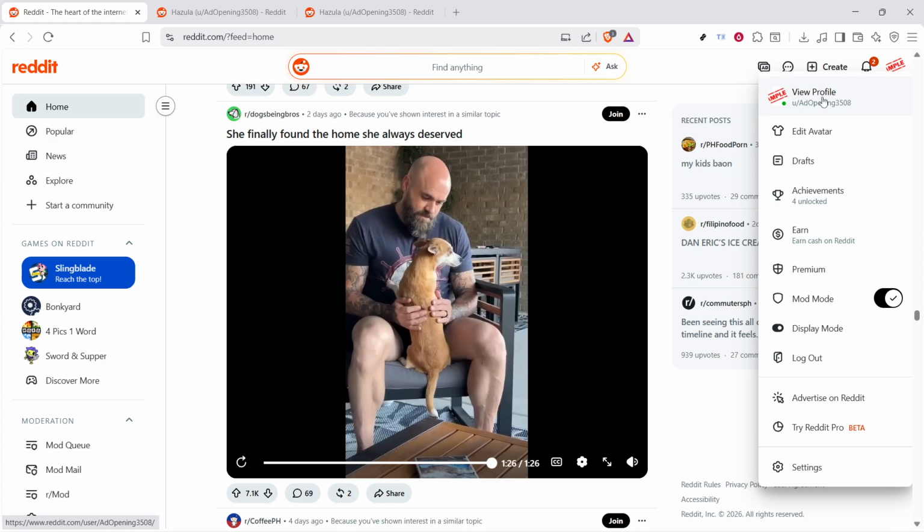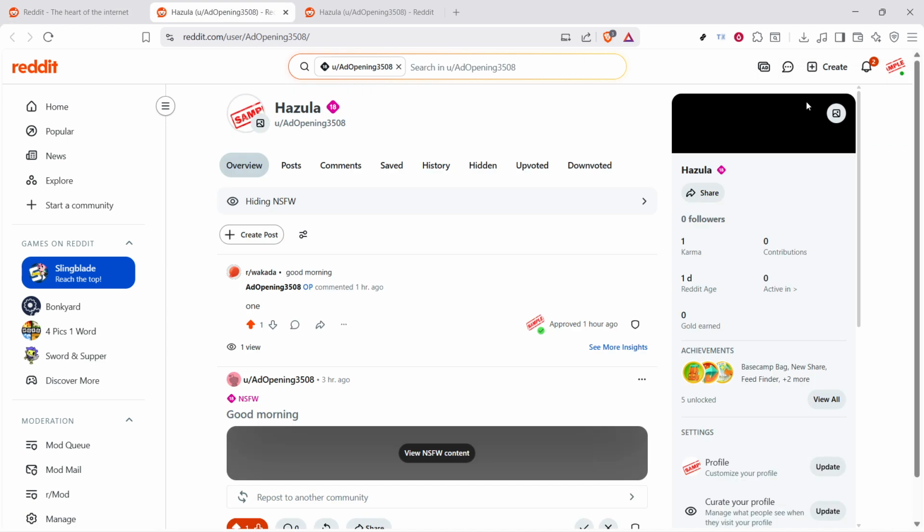After opening that menu, click View Profile. This takes you to your public profile page where your Reddit activity is organized into sections. Your profile is the central place for seeing what you've posted, commented on, and interacted with across the platform. It's especially helpful if you're trying to revisit a discussion without remembering exactly which subreddit it was in.